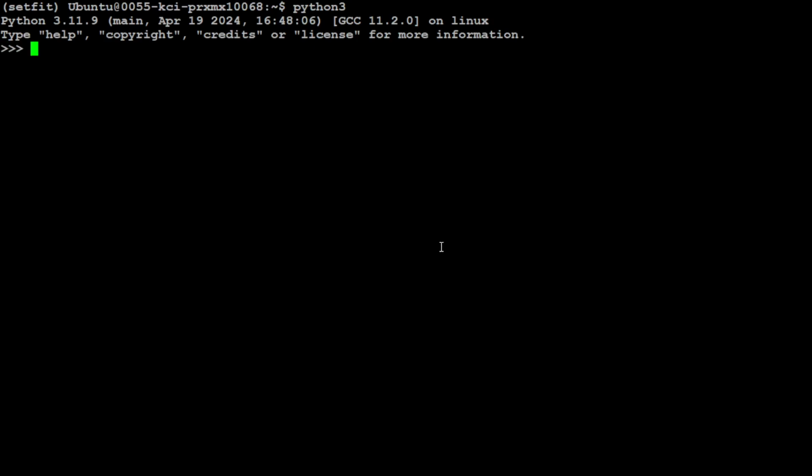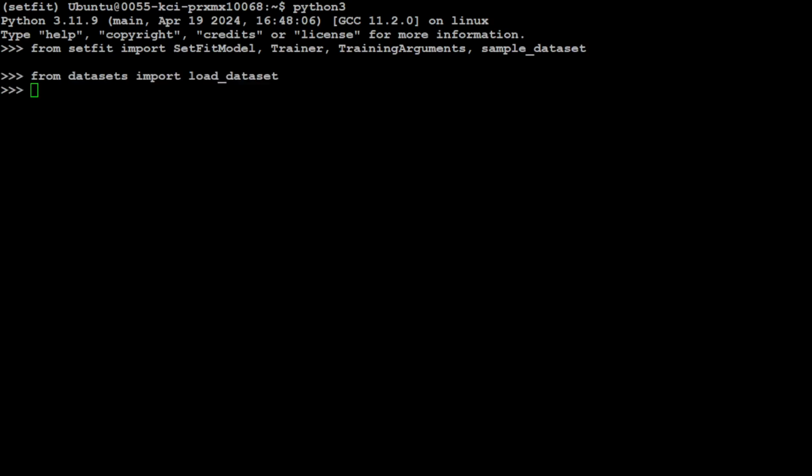Let's clear the screen. Let's launch our Python interpreter, where we are going to install, download, and configure this SetFit. First up, let's import the libraries which we have just installed. That is done. We have also imported the datasets, and let's initialize our SetFit model.